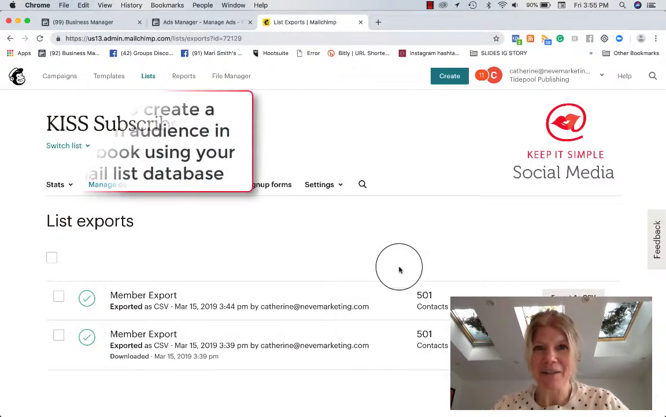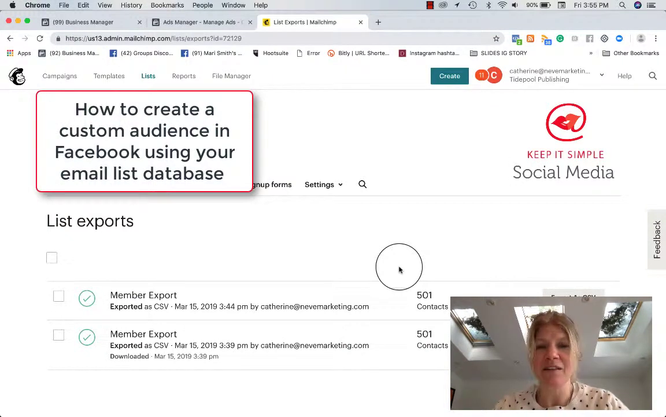Hi everyone, this is Catherine with Keep It Simple Social Media, and today I'm going to show you how to import an Excel spreadsheet full of information, like an email database, or your customers' information with their first name, last name, addresses, and so on, into Facebook to create a custom audience.